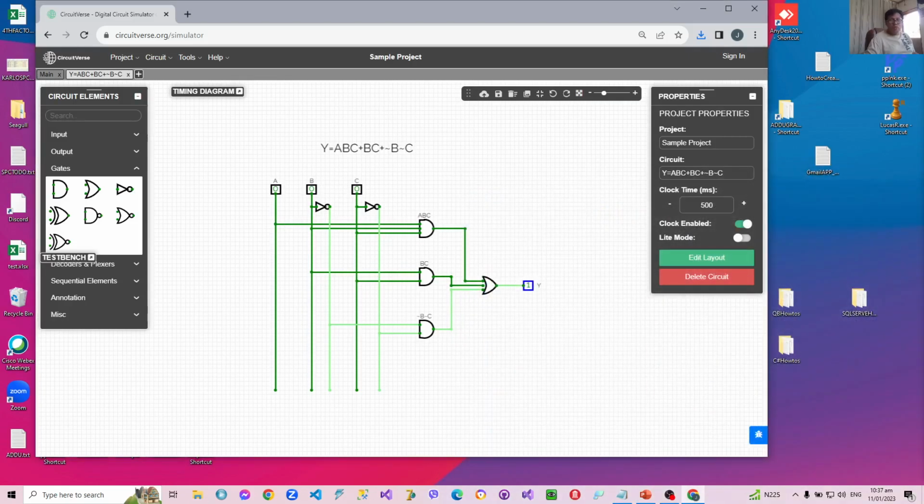In the next video, I'm going to show you how to generate the truth table using Circuitverse. Bye for now and see you then.